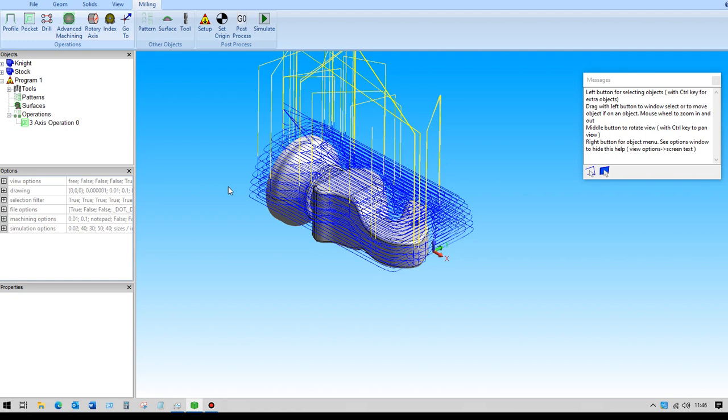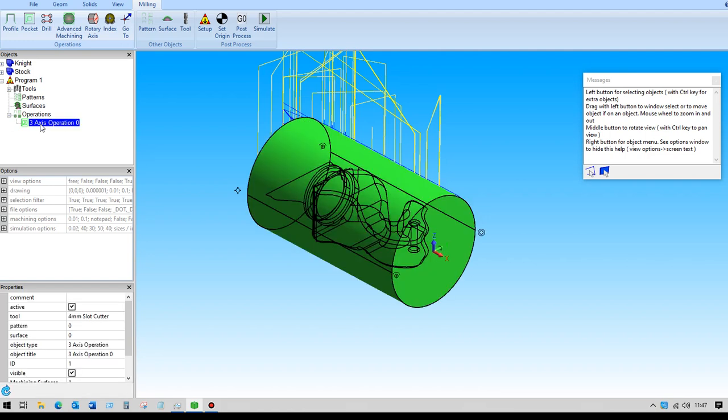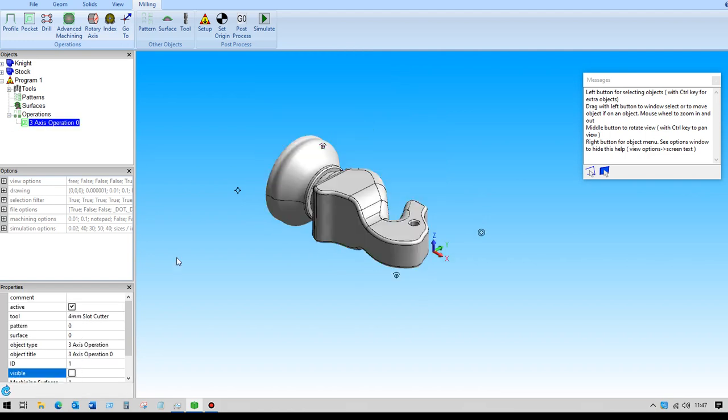Okay, so now we need to swap this all around and do the underside. So what we can do first of all is, if we just click on this operation here and make it invisible, just so that it's easier to see. So what I need to do is I need to rotate that model around to 180 degrees.